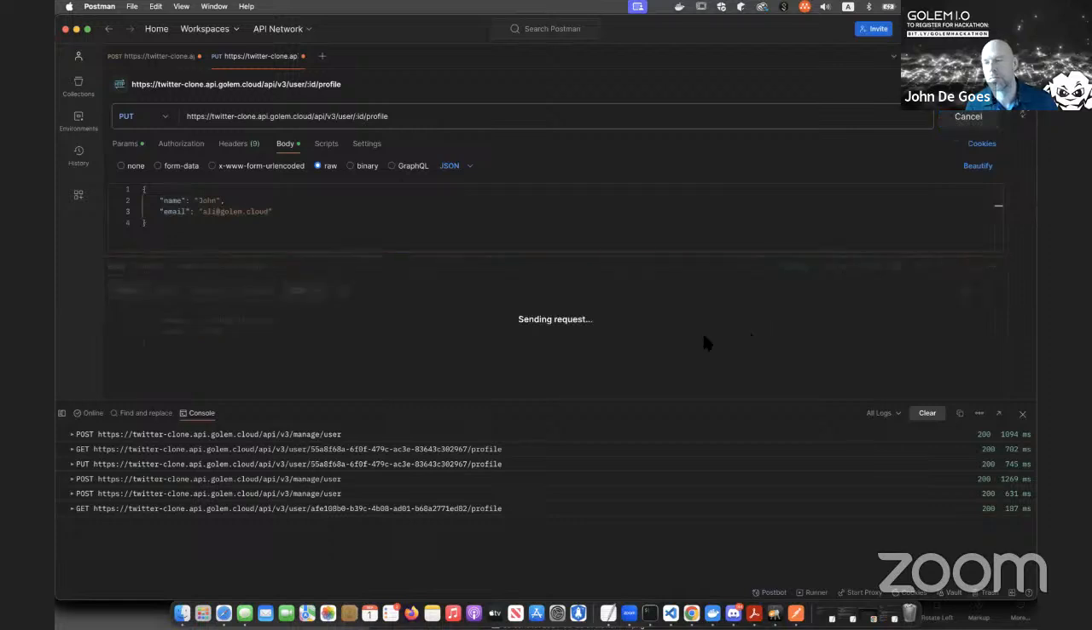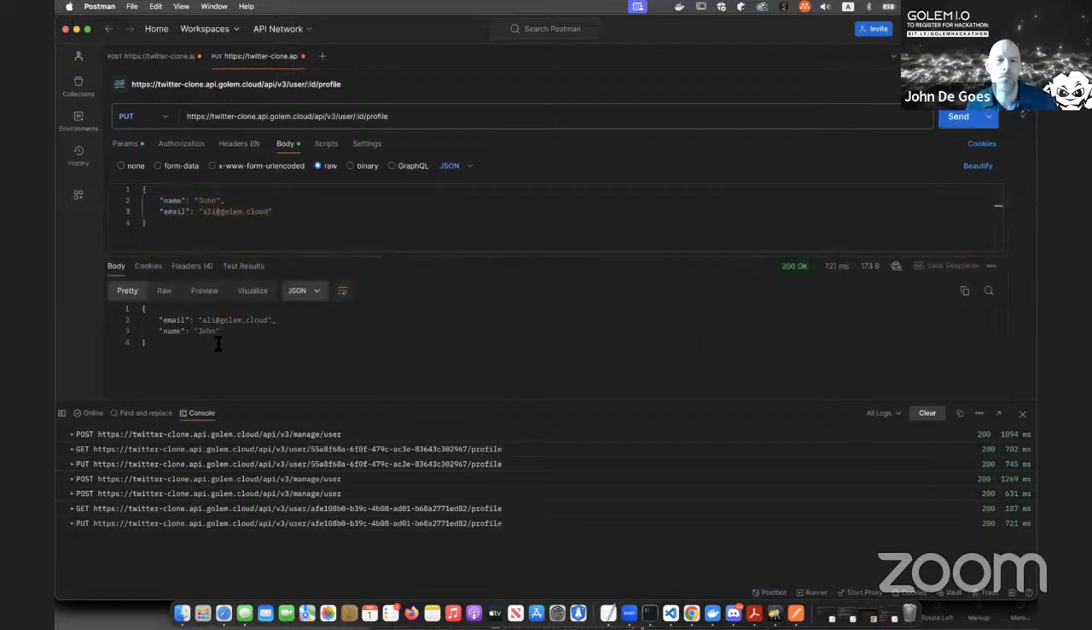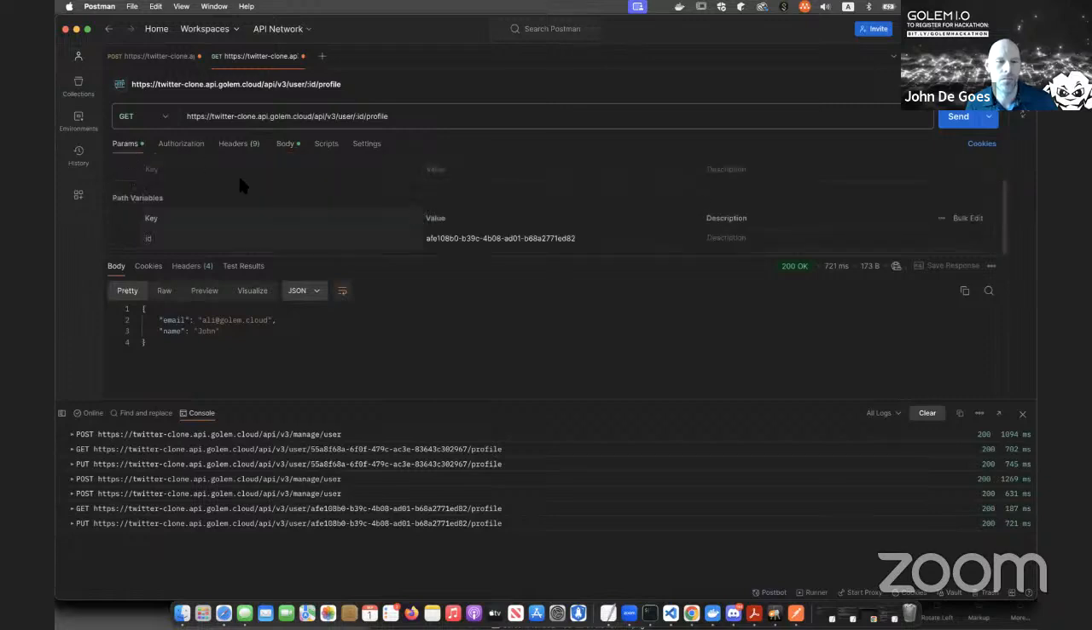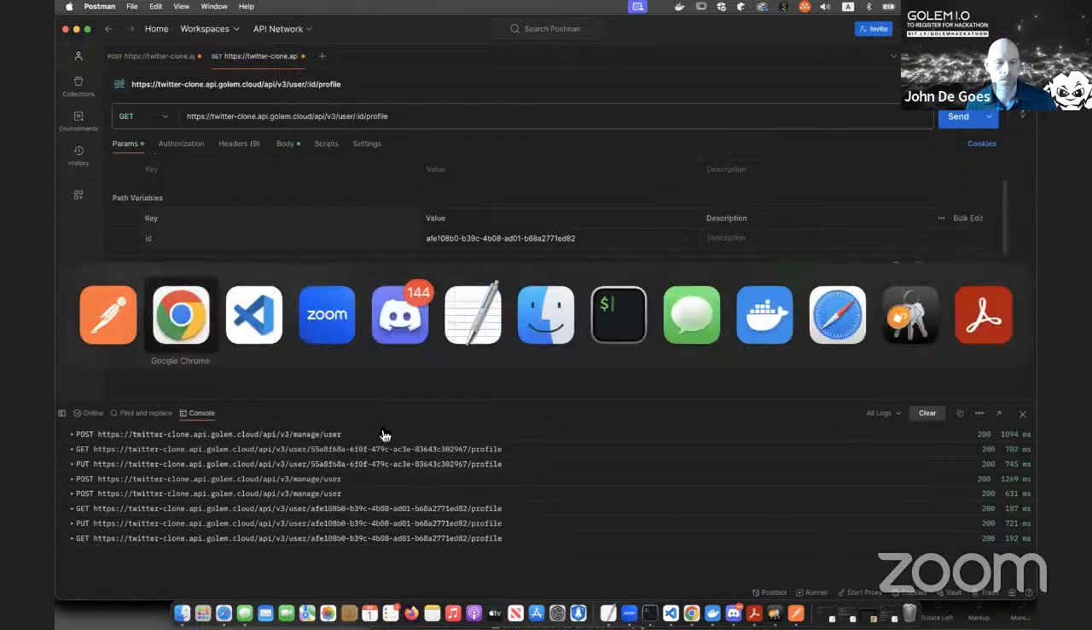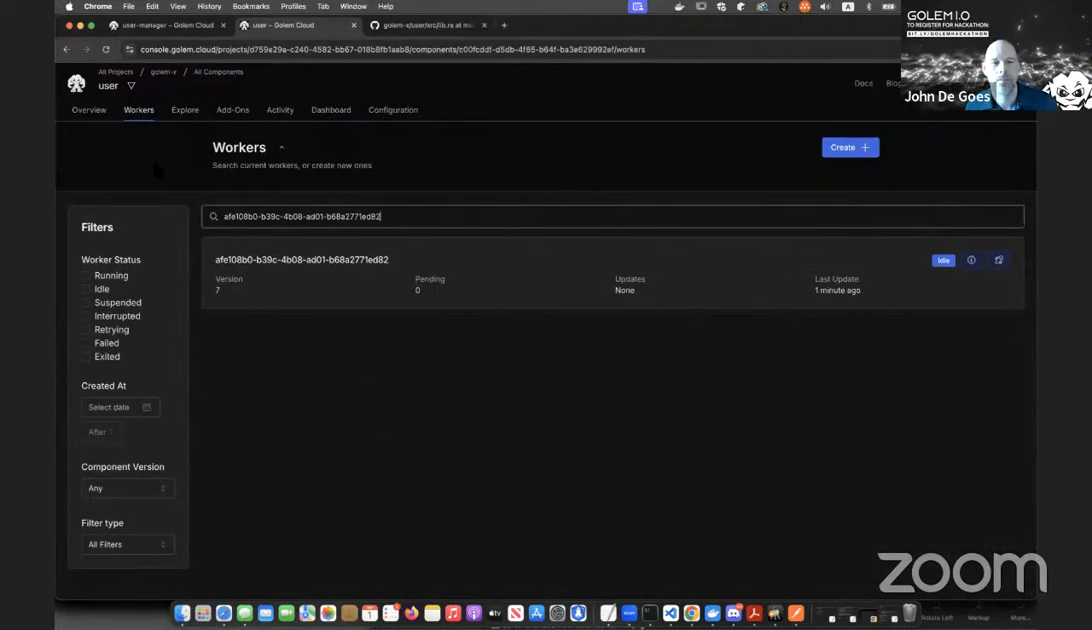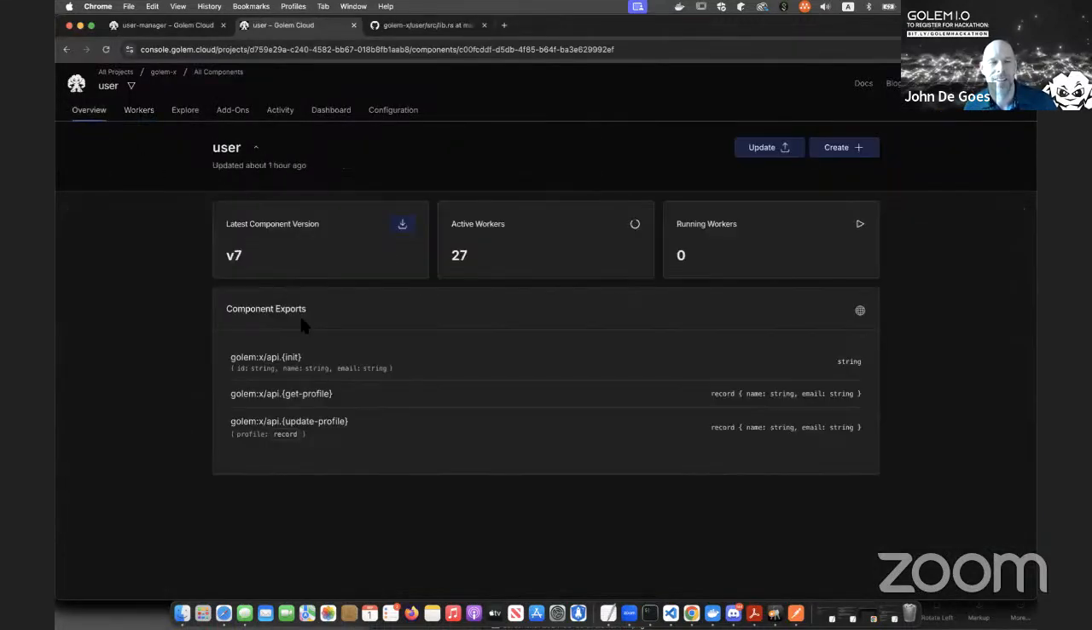Okay. So when you update, it's going to return the updated profile info. And if we get it, just to make sure it's updated. Yeah, it has the updated name. So basically, that's what I managed to implement with Golem. I was supposed to do the rest of the stuff, but yeah.